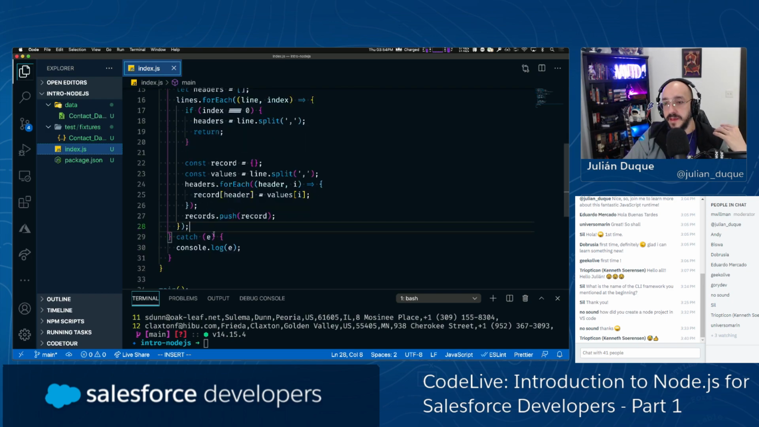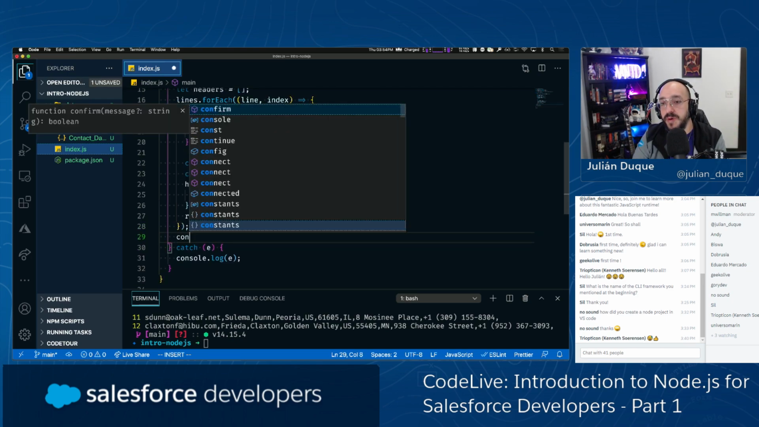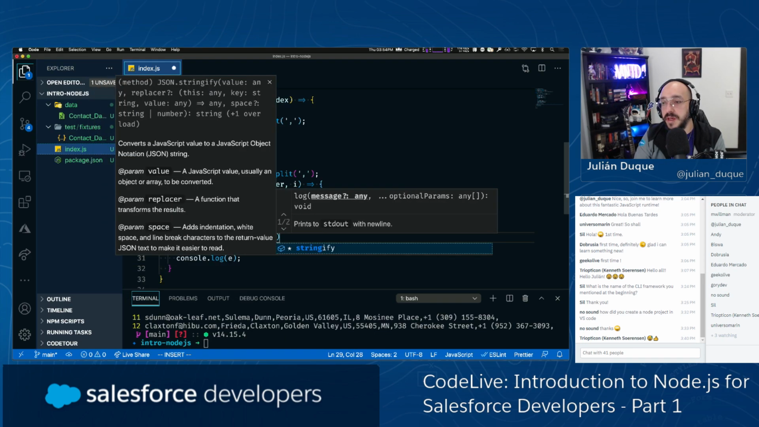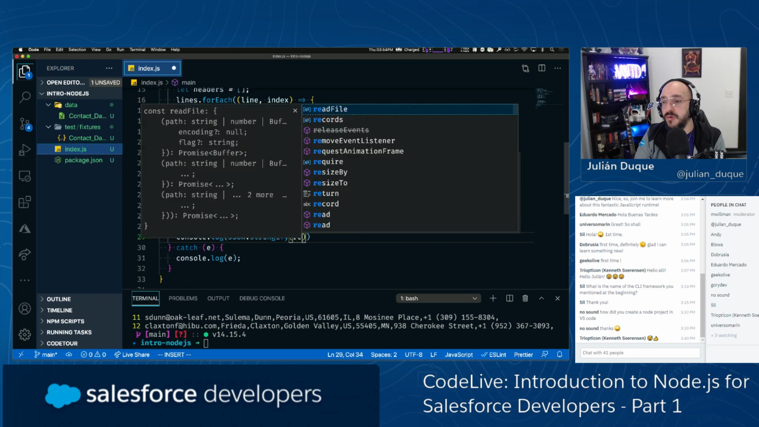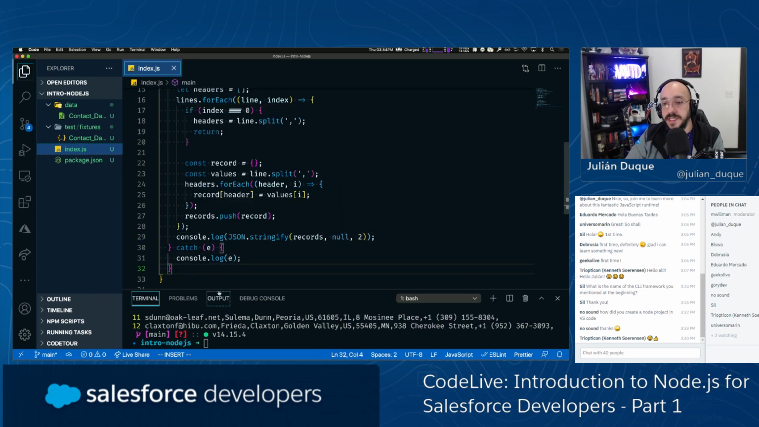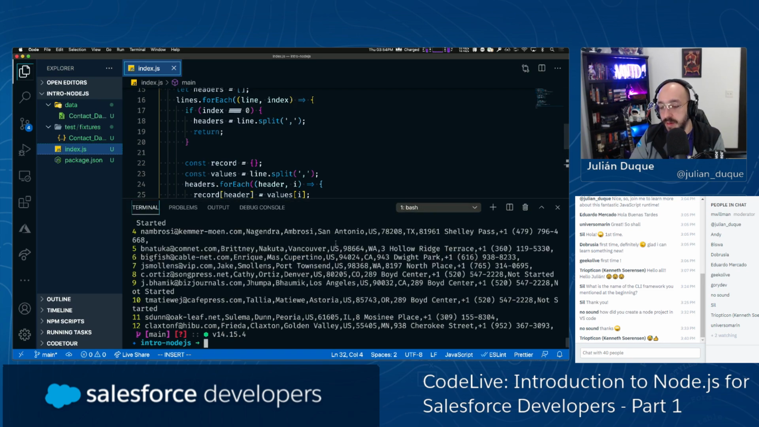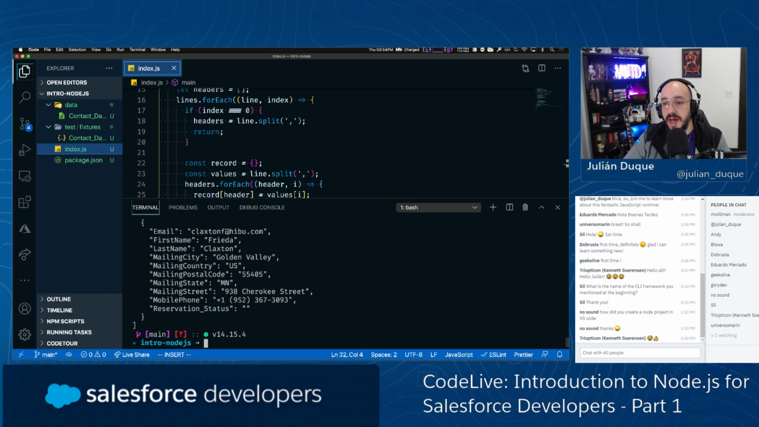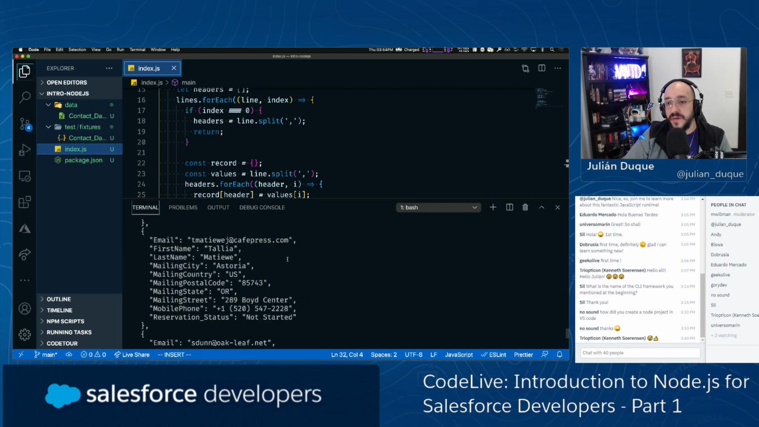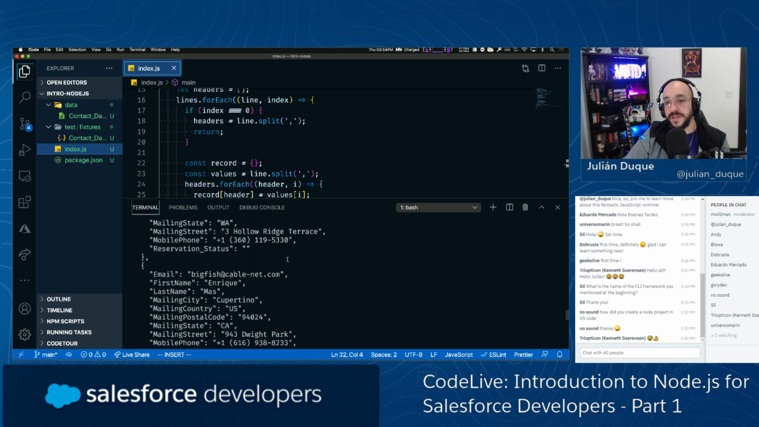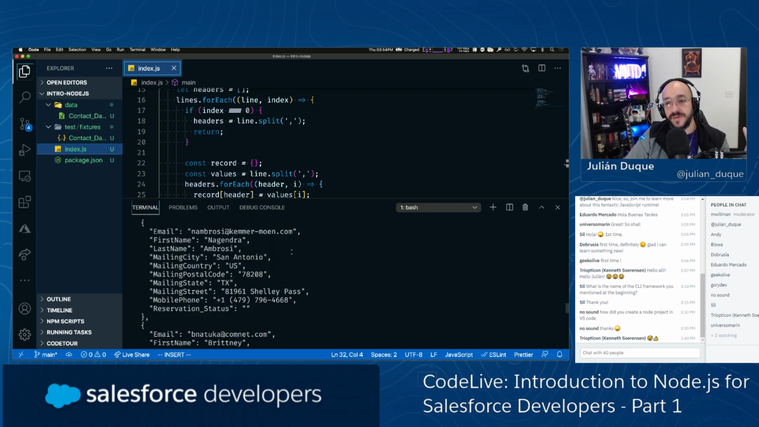And at the end, let's print as a string that records file and see if it works. Now let's hope this works, and there you go. Now we converted from a CSV file to a JSON structure using JavaScript.